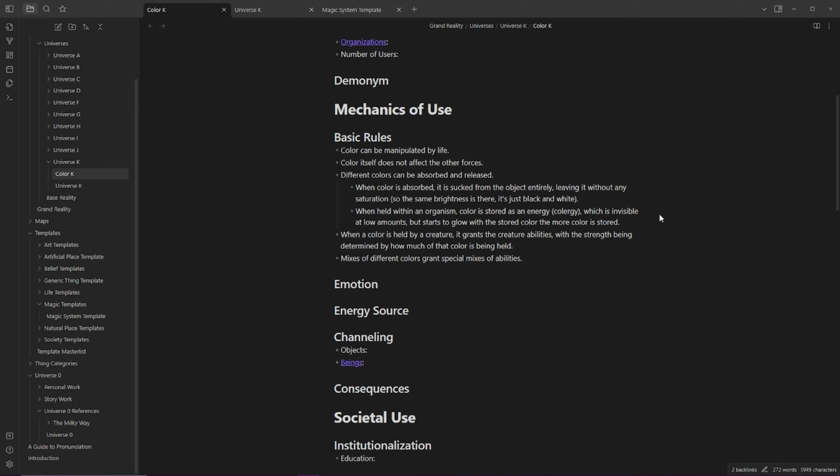This is kind of a tongue twister. Color is stored as an energy called colorgy, which is invisible at low amounts but starts to glow with the stored color the more color is stored. I really hope that makes sense. Yeah, so whatever color is being stored, that's what it'll glow with. If you have an especially powerful being that has a lot of red color that it absorbed, then it'll start glowing red. So I think that's pretty good.